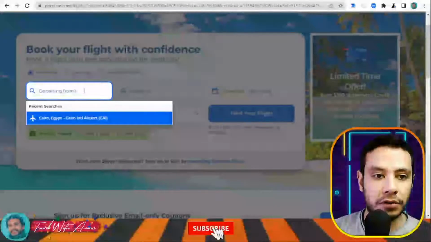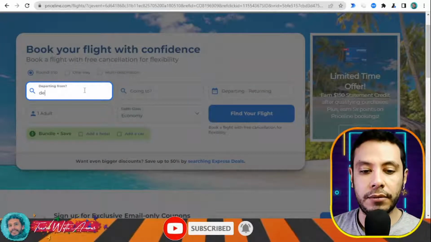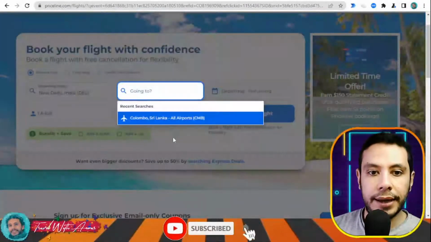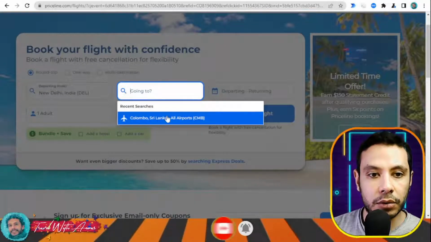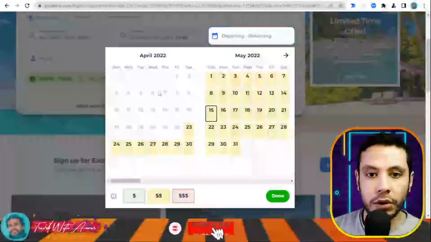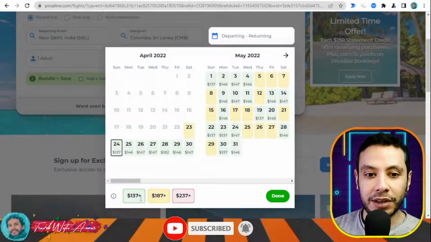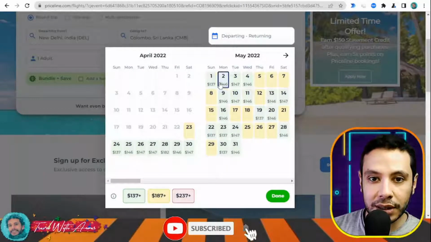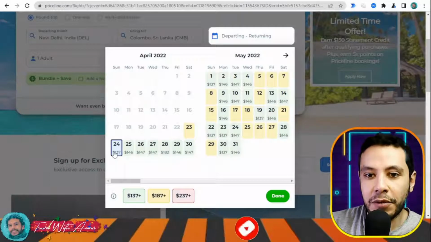It is departing from, let's say for example, I am going from India, from Delhi, Indira Gandhi, and I'm going, for example, to Sri Lanka, Colombo, and I am only one adult. What I like here is they are showing the cheapest prices depending on the day, so you have more flexibility.